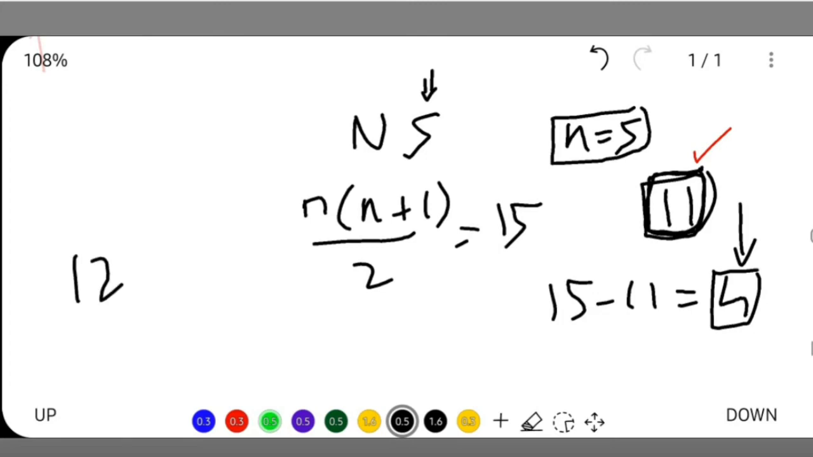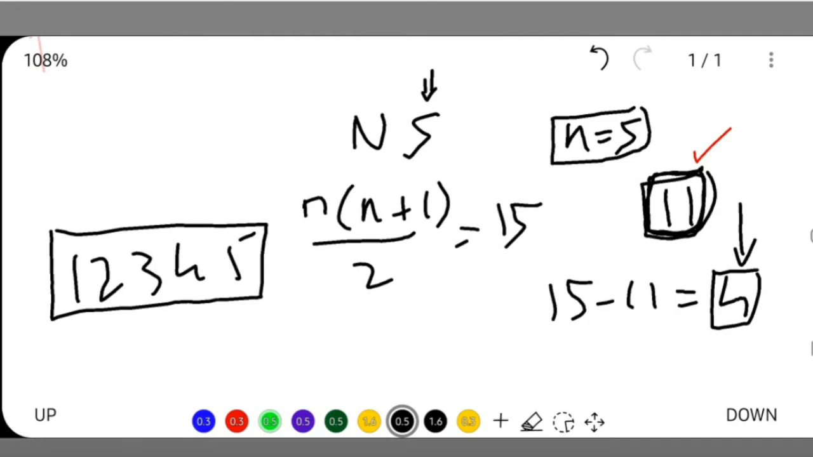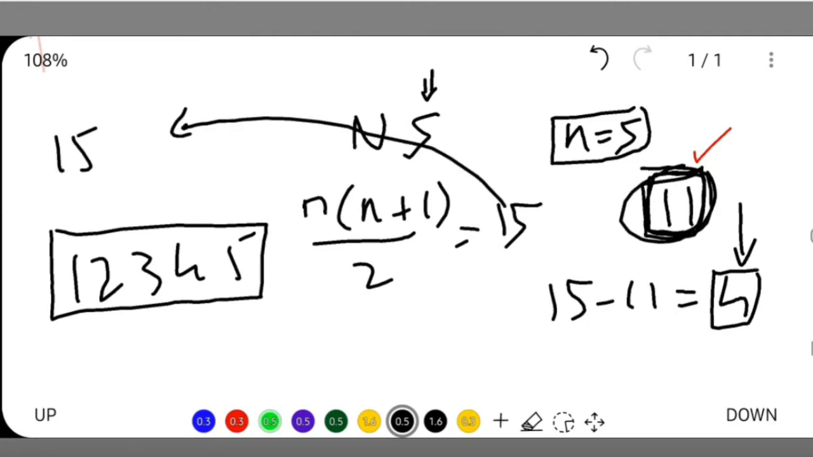Because from 1, 2, 3, 4 and 5, the total sum I got is 15. The sum which I want is 11. So if I subtract 11 from the total sum, the number which will be remaining is the number which I had not added. In that way, I will get the answer.